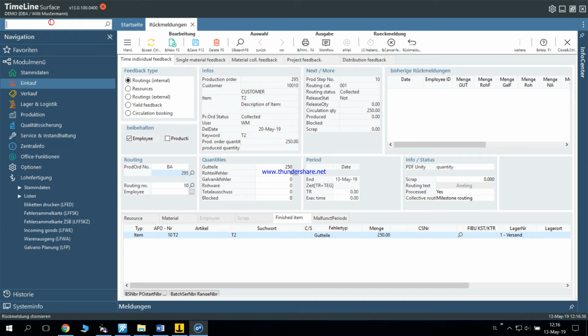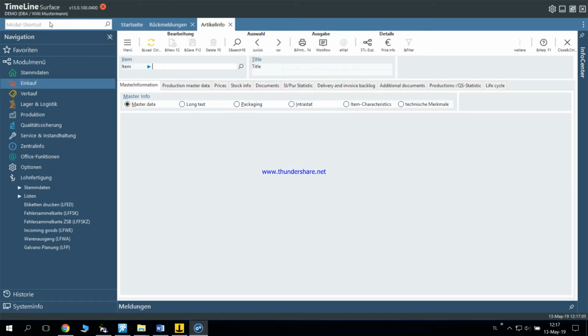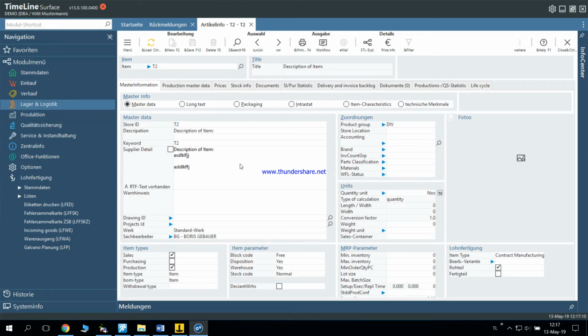Okay, before that let me show you the inventory status of this item. I'm going to item info, but if you go to the warehouse information module, you will see all the items existing in your workshop that need to be delivered to the customer. So this is one specific item.